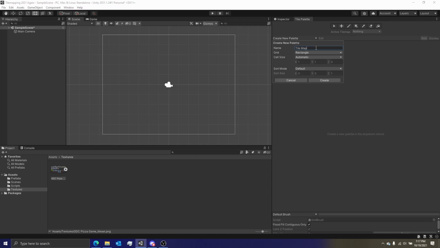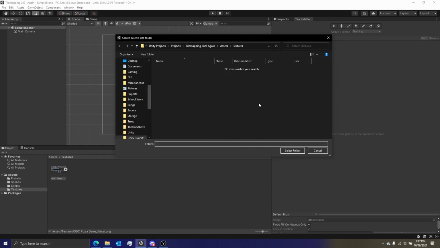Sometimes if you're making different maps, you don't want to have all the sprites in one tile map. Sometimes it's easier to split it up and make different palettes to pick from. But in this case, we don't really have that much, so we're just gonna put it all in one. And then once you name it whatever you want, you can press create, and it'll pop up with this. Where do you want to save it?